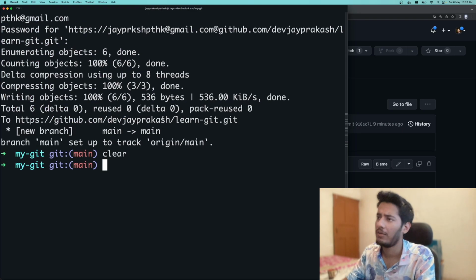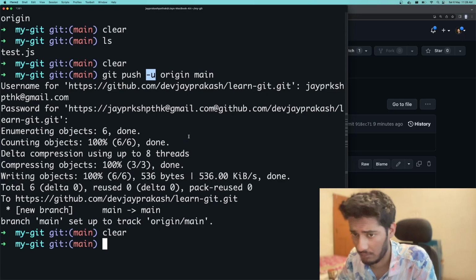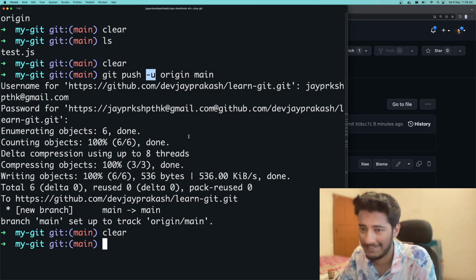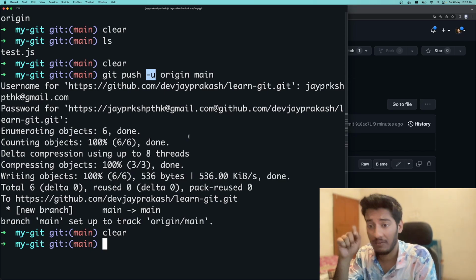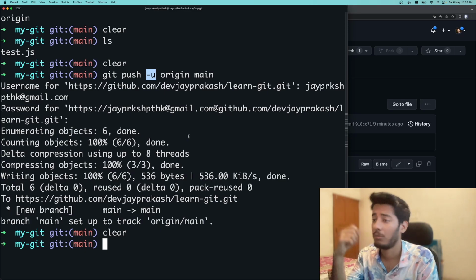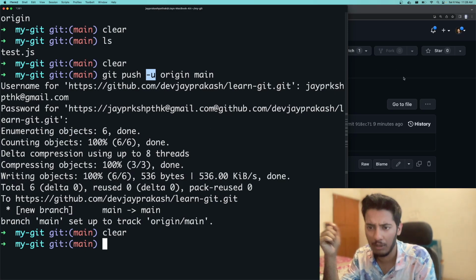And if you are confused about why we used this command, -u basically stands for upstream. And what the hell is this upstream? Upstream is a very simple thing, right? When you don't have that branch available in the remote, when I'm talking about remote, I'm talking about GitHub, right? It's not available. You have to upstream it.